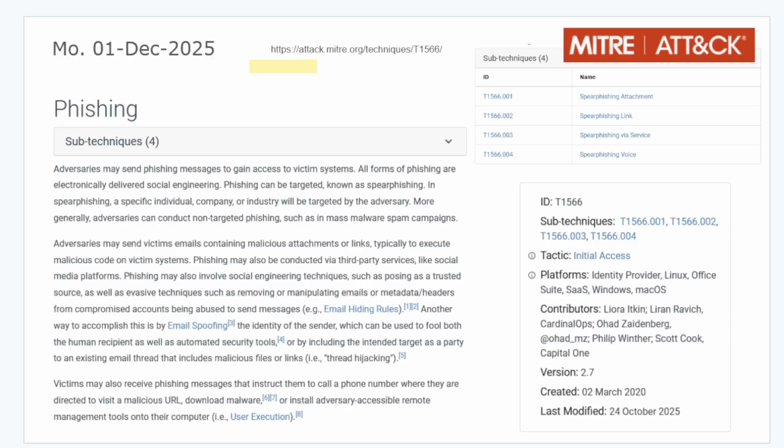So first of all, phishing has sub-techniques, as we can see on the right side. Spearphishing attachment and link. Then you have spearphishing via service and via voice. And we will take a look at these spearphishing techniques as well in a later video. Then what else do we see here? So it is in a tactic: initial access, that's the kill chain phase. So it's fairly early in the chain.